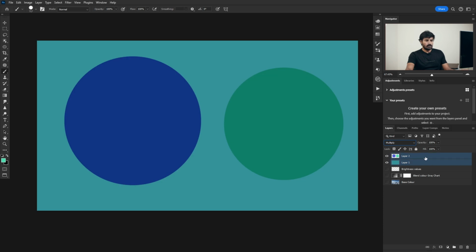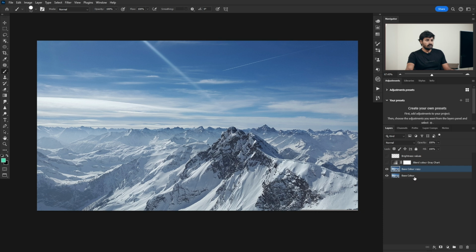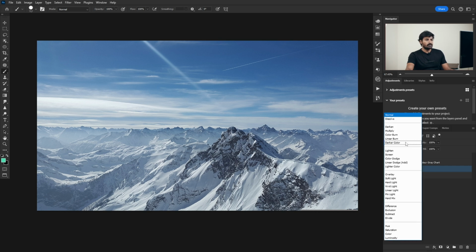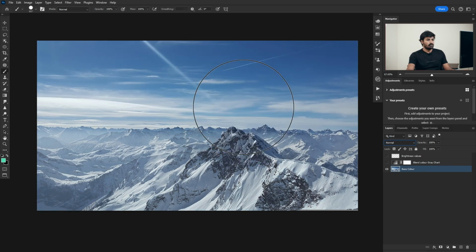I'll show another real life example. I'll just copy this base color, turn on both of these. I'll change the base color copy to multiply. You can see it darkens the image. So what multiply does is it multiplies both the layers' colors and the results are always darker. It is the most used blend mode in Photoshop.